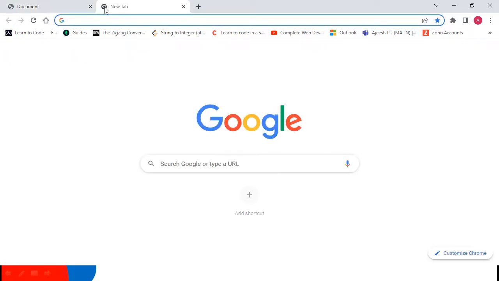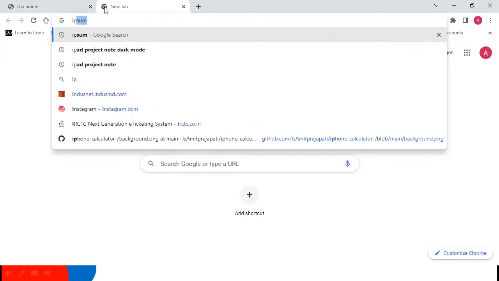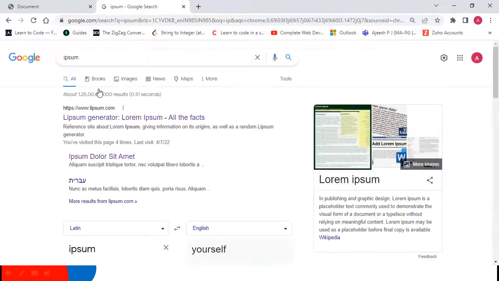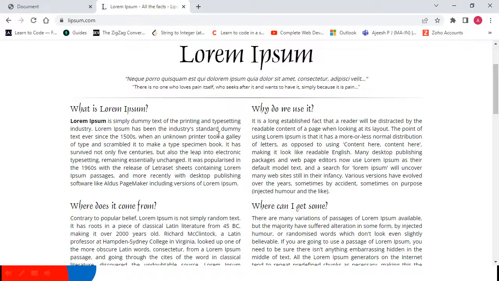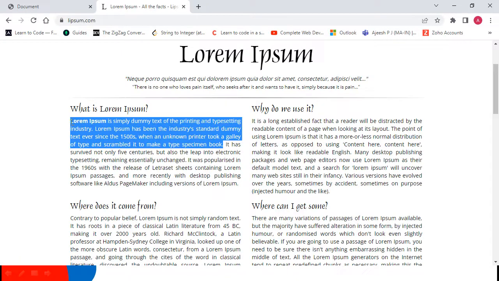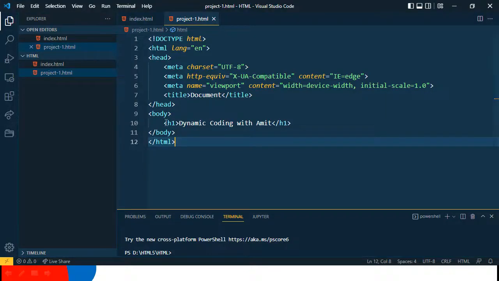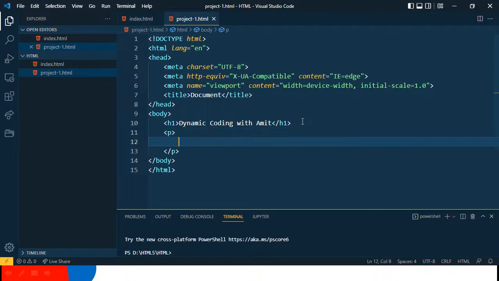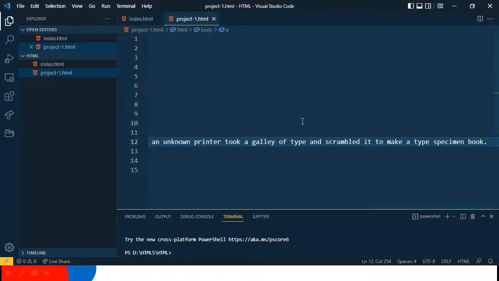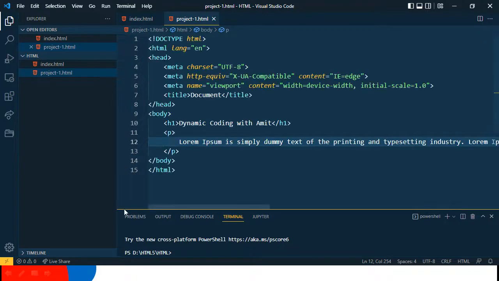Now we want to add the dummy text. For that go to the browser and type lorem ipsum, or the VS Code editor has already provided the dummy text. Copy this dummy text and go to the VS Code editor. Now in that we use the p tag. Inside the p tag we paste the dummy text. Now see what the output will be.